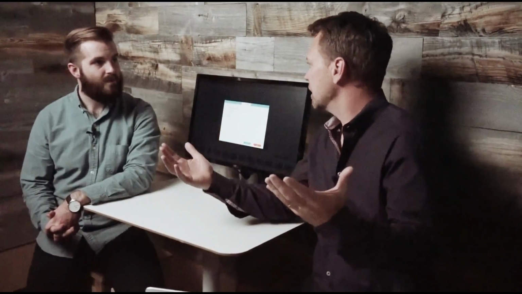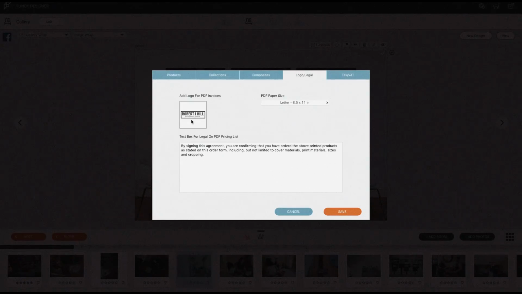Very cool. Same with composites, and composite is just a canvas with multiple photos on it versus multiple photos on multiple canvases. Sure. Your logo and legal, click here to choose your logo. Paper size, if you're in a country that uses A4 standard, you can make that A4 standard. And then your legalese, which is, by signing this invoice, you agree to this can't order. You can't back out. No take back.